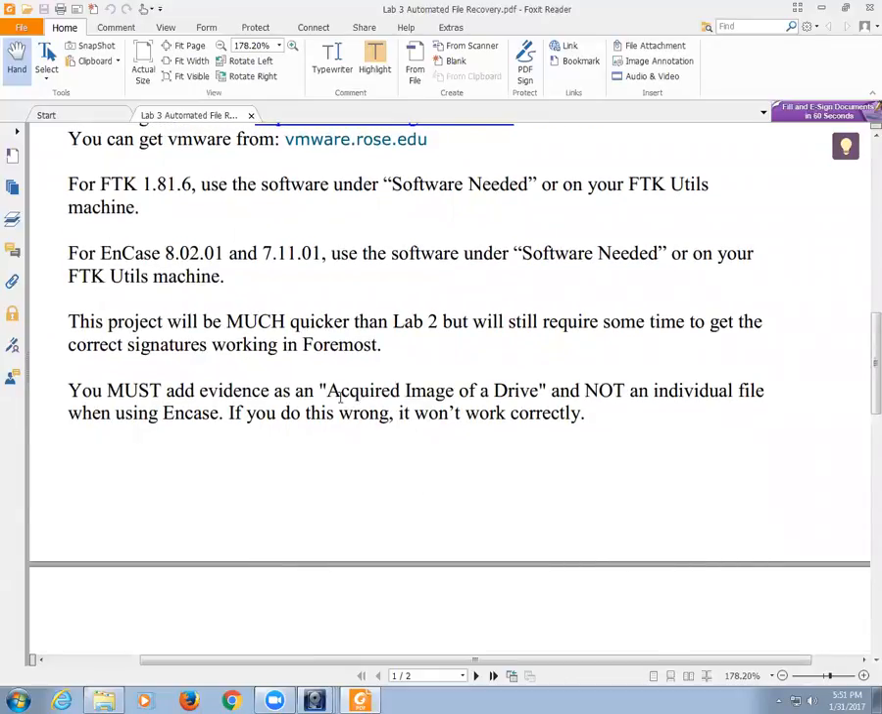In EnCase, very critical, you must add evidence as an acquired image of a drive, not an individual file in EnCase. Some versions might also say raw file, which we'll look at here in a minute. But see, EnCase keeps changing. They all keep changing. One time it's worded one thing, next time it's worded something totally different.